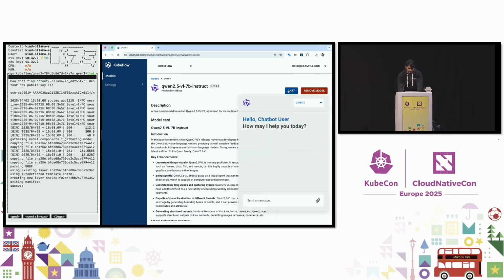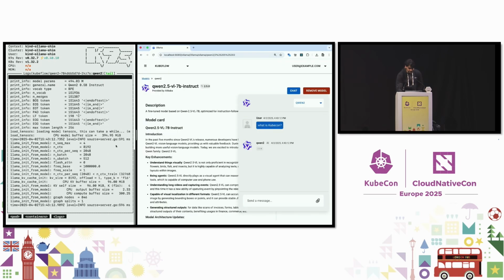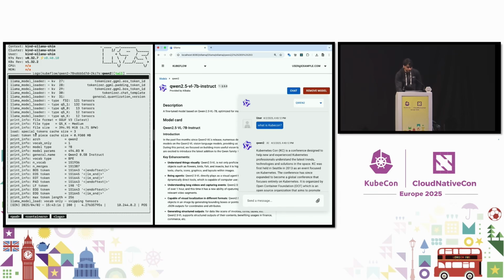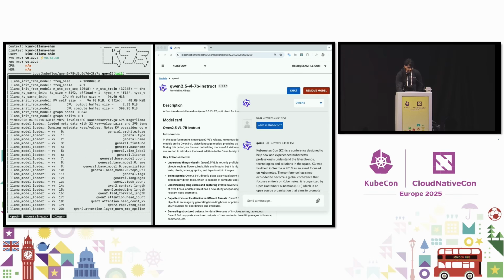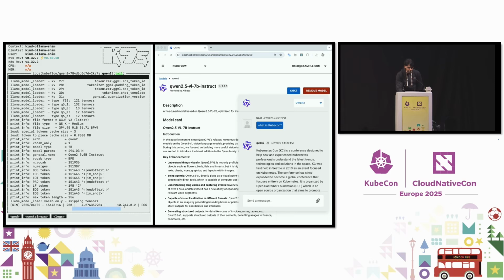And here in the chat model, if I just say, for example, why is KubeCon, it will just send the request. As you can see in the chat, the inference is enabling the model, getting the args, the name, the parameters and everything through the runtime, starting up the model and doing the inference right here.